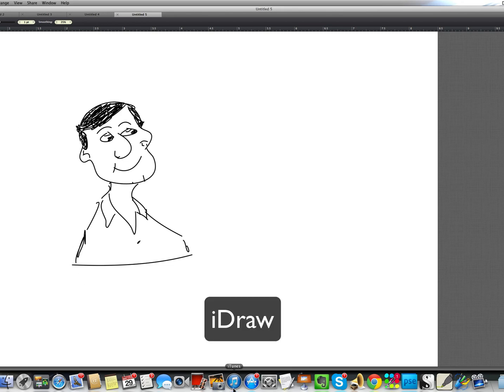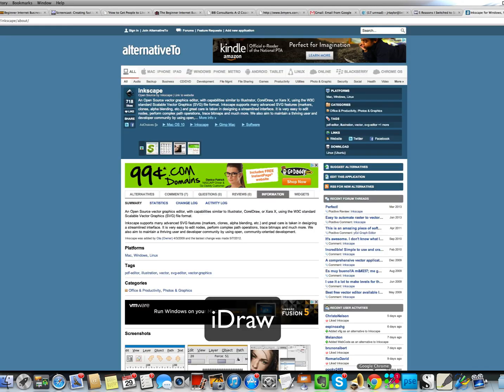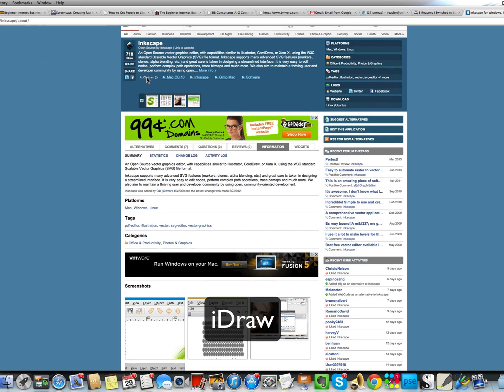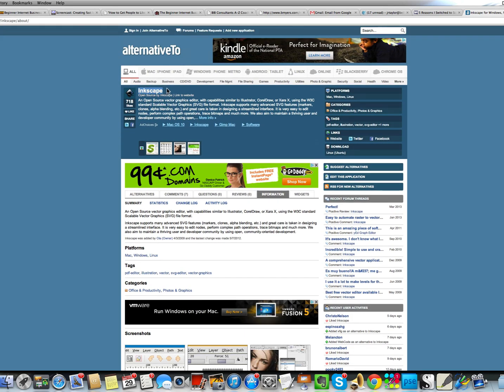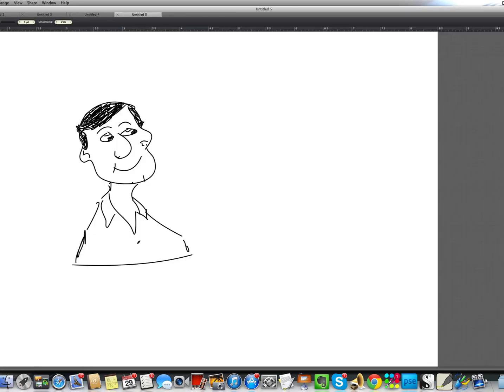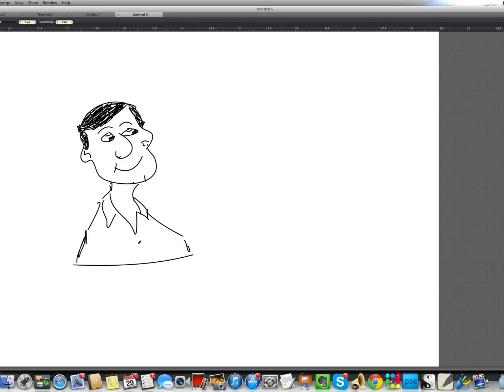And if you're a PC user, you're kind of out of luck. They don't have Idraw for the PC, but an alternative to that would be something like Inkscape that I've looked up. I'm going to try to download this on my PC and see how well it works. But if you're a PC user and have an iPad, you can download the Idraw app on the iPad and use it there if you don't use a Mac.